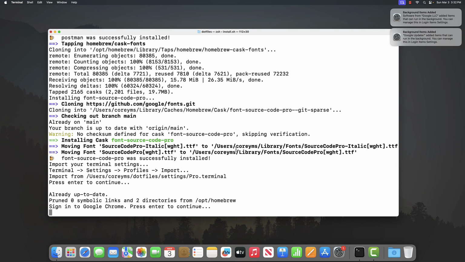Now, at this point of the script, I have it tell me to sign into a few different applications here because, again, the whole point of this script is to be completely done with everything after the script is finished running. So I don't want to have to go through and think, oh, I forgot to sign into Spotify, I forgot to sign into Chrome. So I just remind myself to do it here manually. But I'm not going to do that here in this video because I don't want you all to have to watch me go through all that.